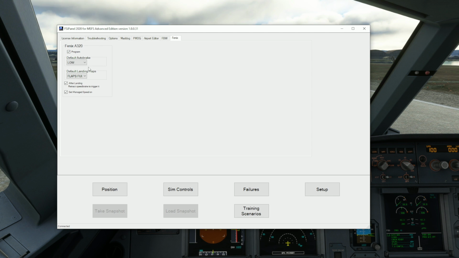You can then also change your auto brake, of course, depending on what kind of airport you're landing at, what weather conditions you're going for, and you can also choose whether you want to do a flaps full or a flaps 3 landing. There's also an airport editor as well, so if you're flying to an airport where the ILS frequency may have changed, for example, then you can go ahead and alter this here as well so that it's got it ready for your approach.